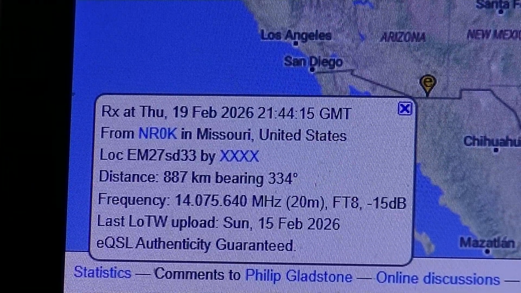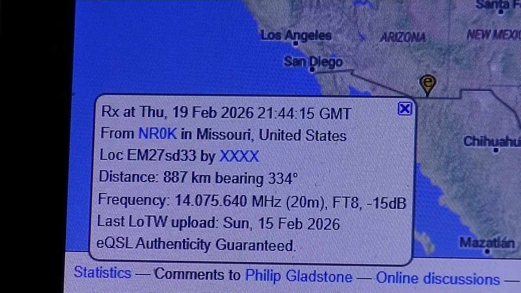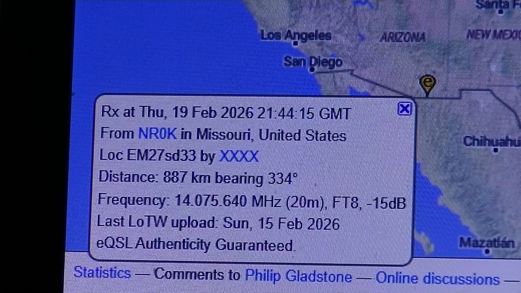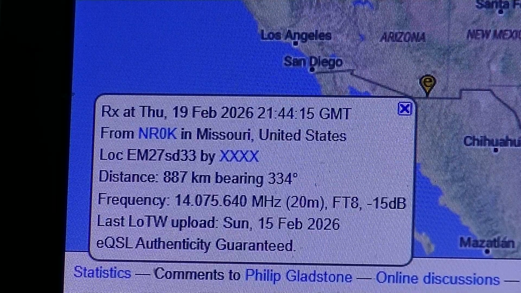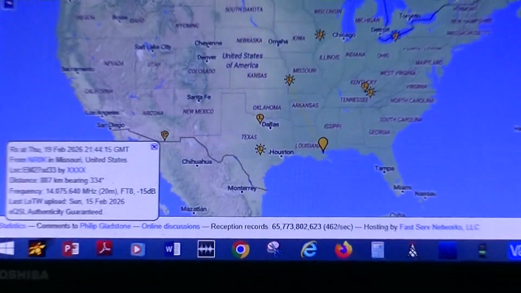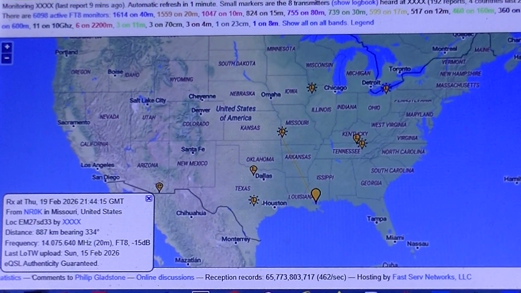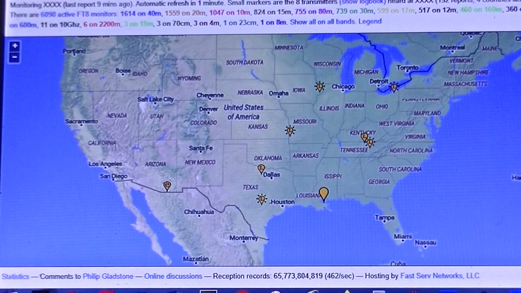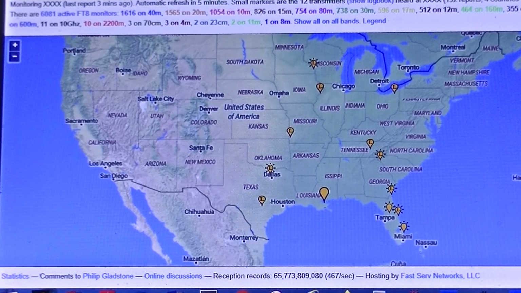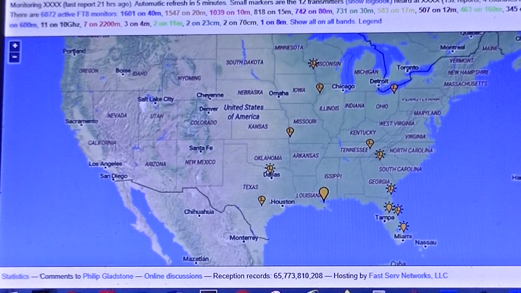There's the call letters. Looks like it's an NR0K, which is in Missouri. There's a grid locator, a Maidenhead locator, telling what frequency and some other information about that station. So on this map right now, we're seeing about 5 or 6 stations that I have received and reported to the PSKreporter. If I want to update it, I just hit the go button and update it.